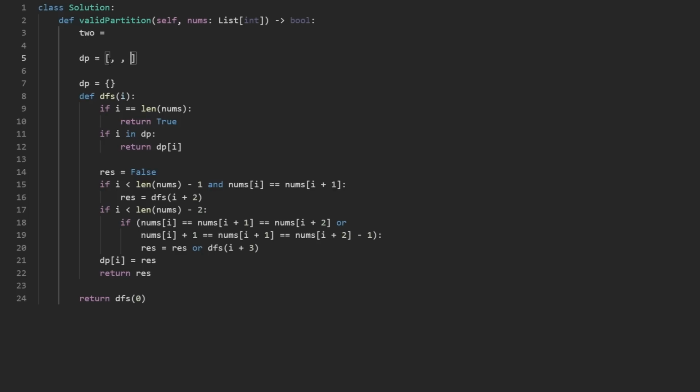We already know that the last value is going to be false because an array of length 1 can't be partitioned, but we want to know, are the last 2 values partitionable? And we know that's the case if the last 2 values are equal. In Python, it's pretty easy. We can take nums of -1, that's going to give us the last value, and we can take nums of -2, that's going to give us the second to last value.